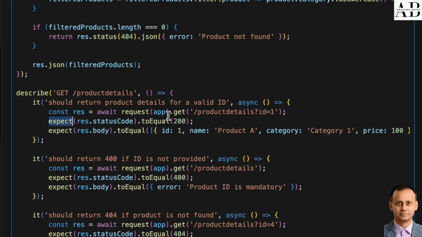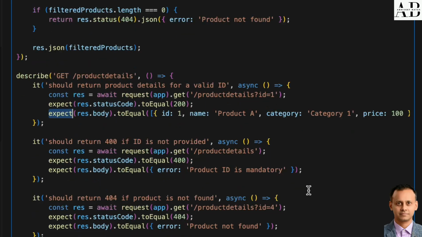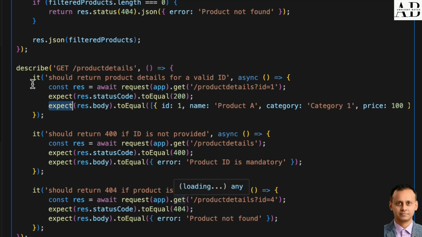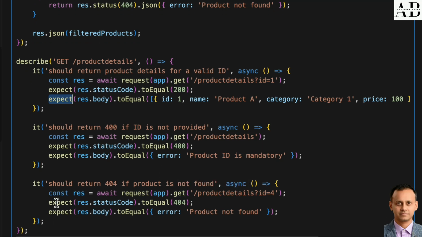So this is the expected status code, and it's also expecting the ID to be 1, name to be Product A, category to be Category 1, price to be 100. So these are the tests 1, 2, 3, everything inside this it block is a test. And if it's not equal to these, then the test will fail, right?